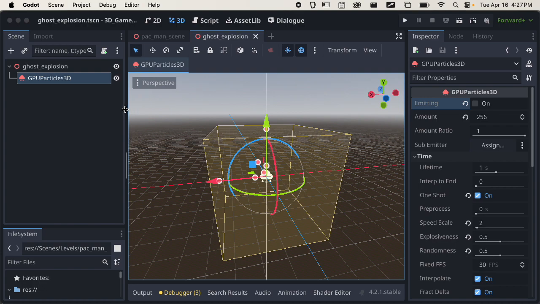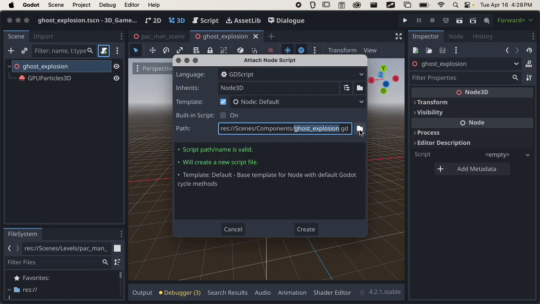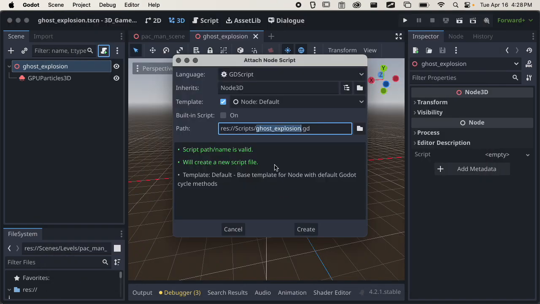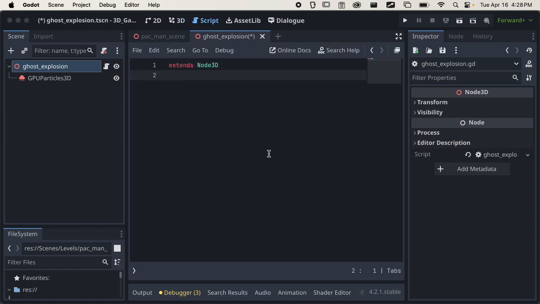But before we do that, we want a script to control our particles. So we're just gonna do a one-shot. And since we're doing a one-shot, we need to tell the particles to actually emit. So we're gonna put a really simple script on here. I'm gonna grab the main node and add a script. I'm gonna make sure this is in my scripts folder. And we're gonna use an empty template. And basically, we just want our particles to start when they get added to the scene.